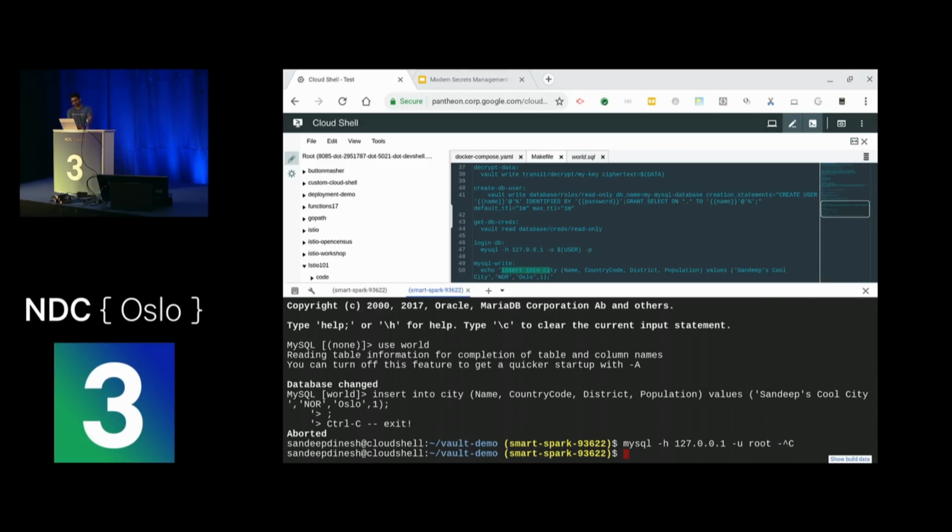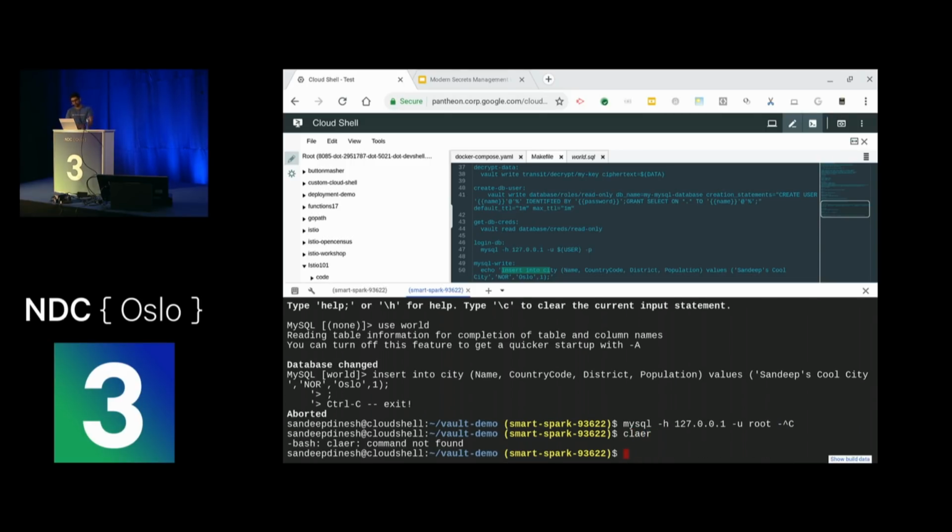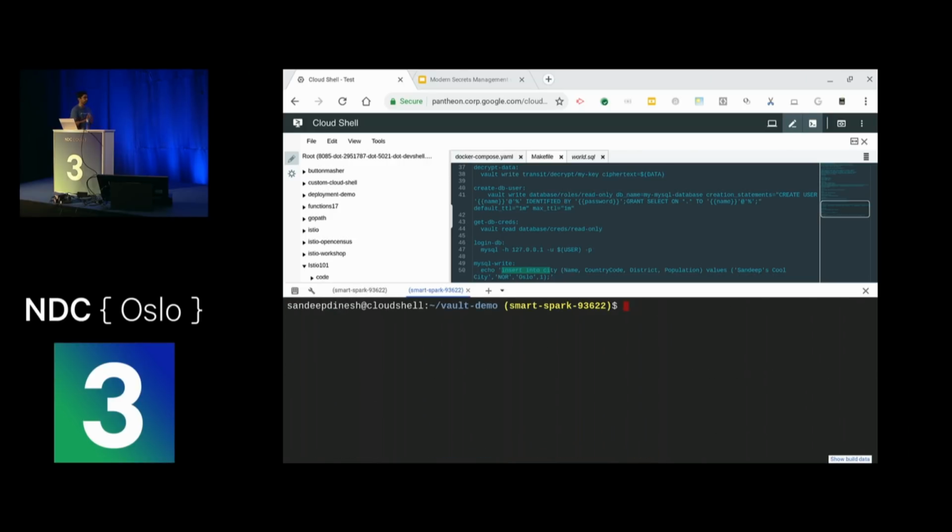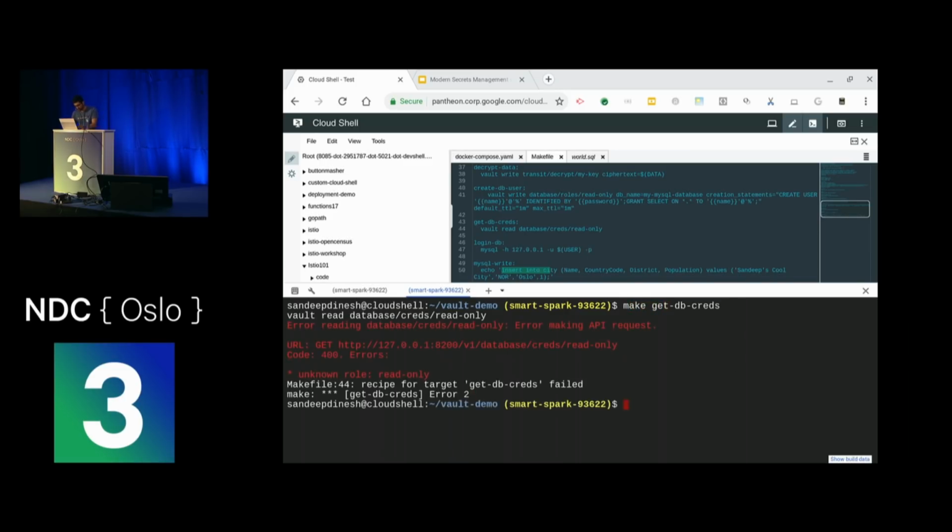So I don't want anyone to have root access to my database. So let's actually talk to Vault and use it to dynamically generate some credentials for this thing. So let's get dev creds.